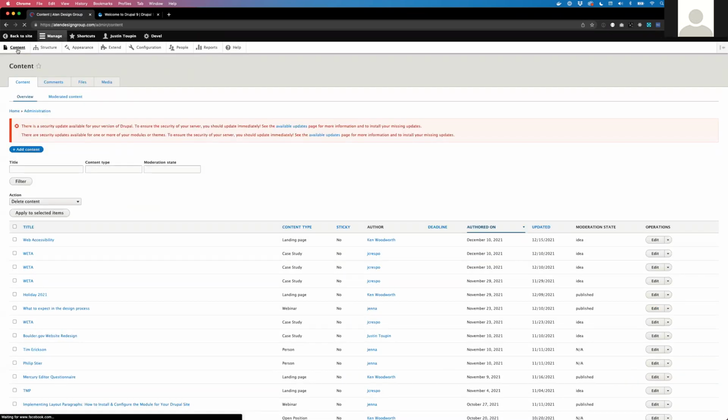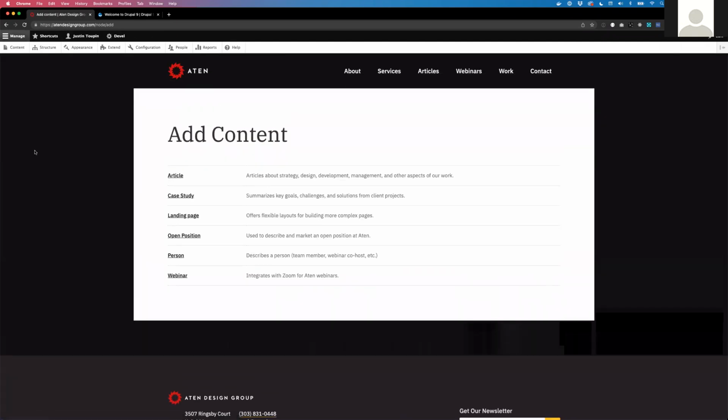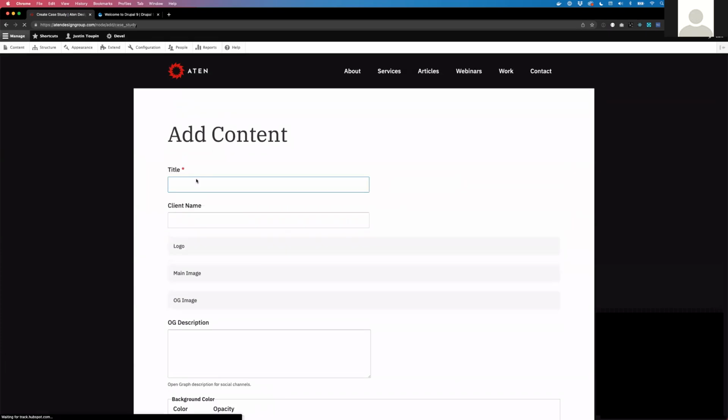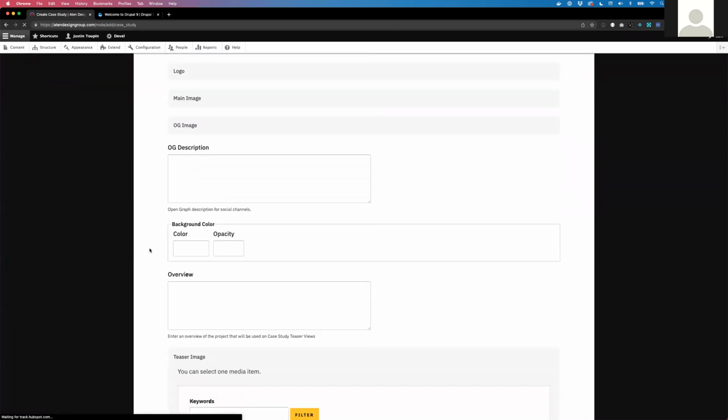One of the key reasons that we have been investing in layout paragraphs is to empower marketers and editorial staff to create visual, long-form content. And a really great example of that kind of content for us is case studies. So I'll jump into adding a new case study. I'll use some of our work with the city of Boulder as an example here.